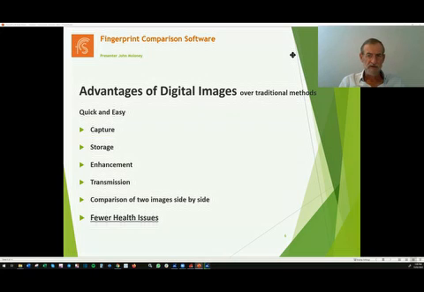Enhancement: there was very limited enhancement you could do with 35mm film. There were techniques, but they were very advanced and not many people knew how to use them. Transmission: again, you'd have to send physical copies of photographs through the mail or deliver them by hand, whereas you can use digital images to send across the world. There's no comparison as far as that is concerned.